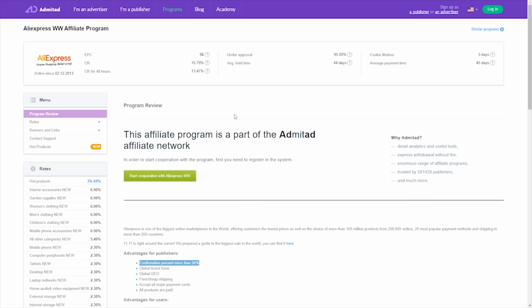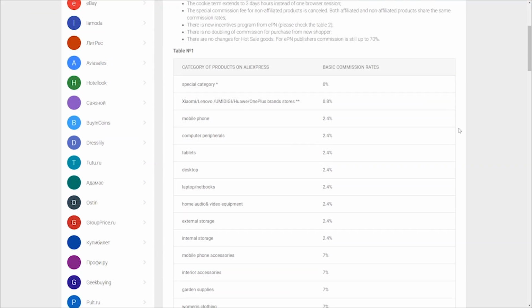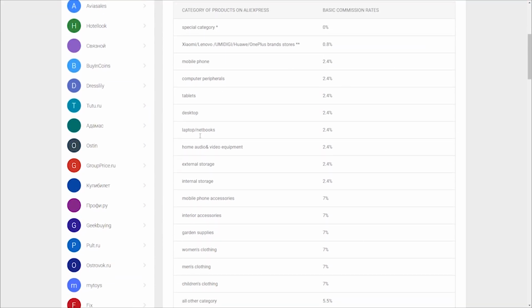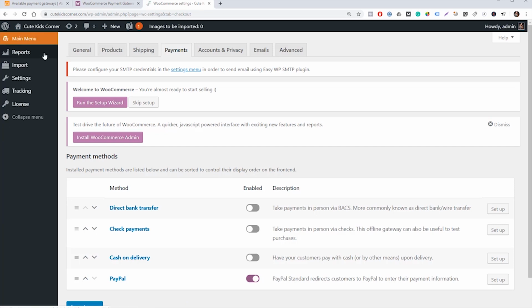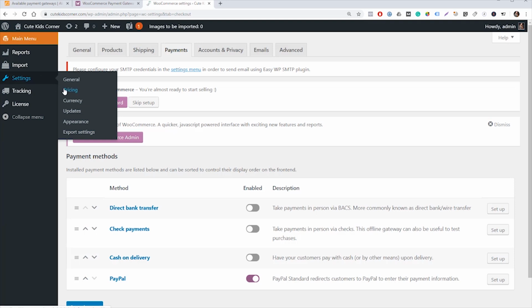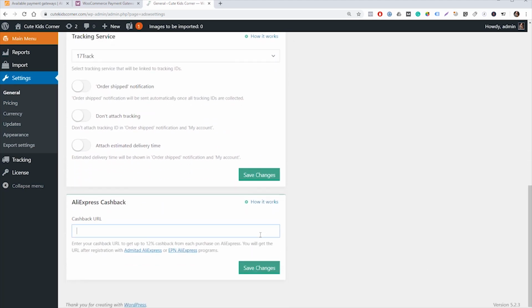You can easily register in the Ameted or EPN cashback programs to get some extra cashback from the purchases through your store. Check the links to these guides in the description. Here's how we add these programs' URLs to our website. Go to AliDropship WOO, Settings, General. Then scroll down and simply paste your URL.